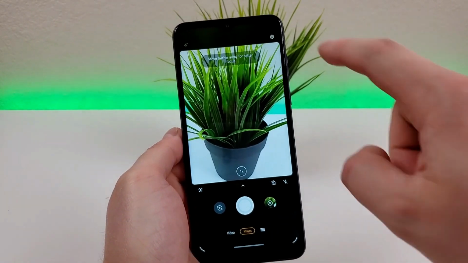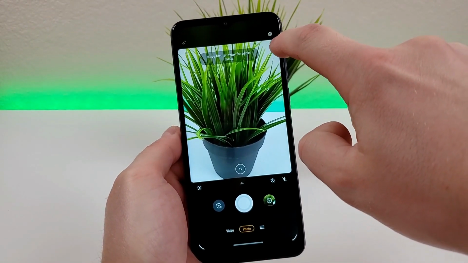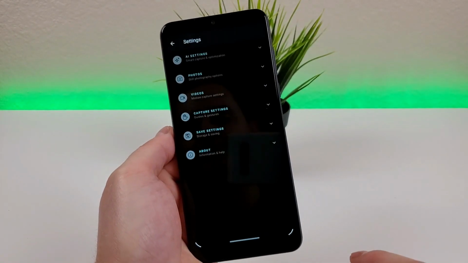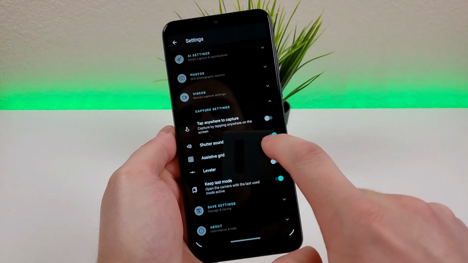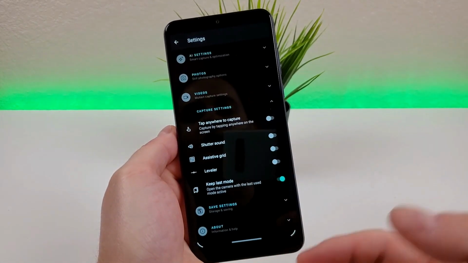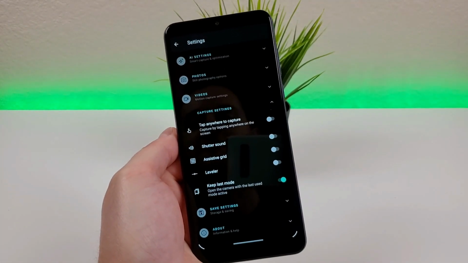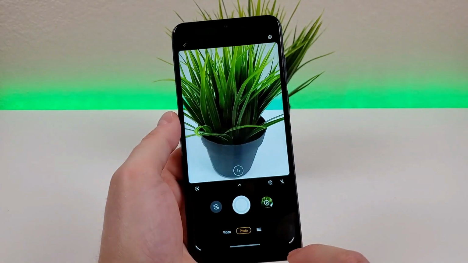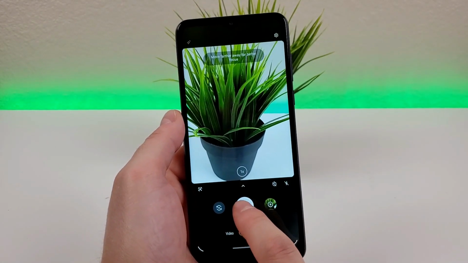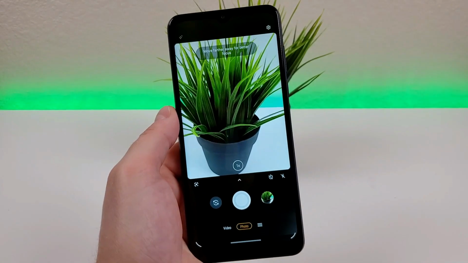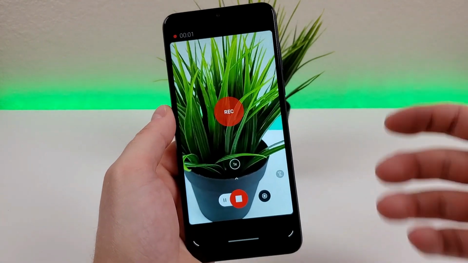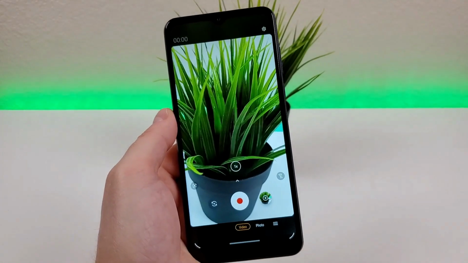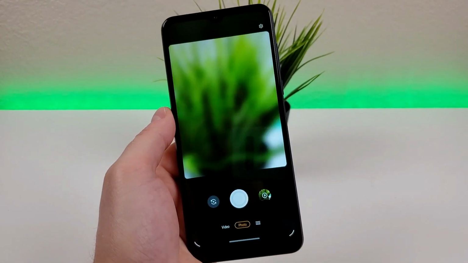So what you're going to do is go to the upper right corner, tap on that gear icon. Then from there, you'll see capture settings, and then you turn off shutter sound, which as you can see is enabled by default. And now, when we go back to the camera app and you take a photo, you can see it doesn't make a sound. And same thing for video. It also does not make a sound. So if you are looking to disable that, then there you go. That is how you do it.